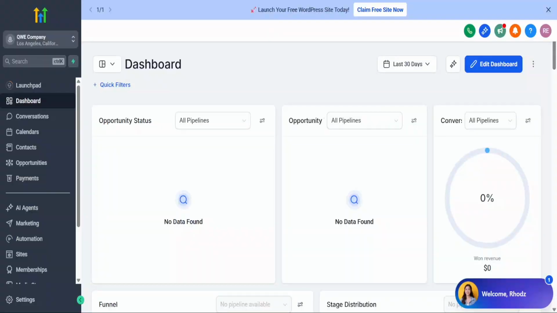In today's video, I'm going to teach you how to add order bumps in GoHighLevel. Start by signing into your account and opening your company dashboard. From the left-hand menu, head to Payments, then open the Products area.